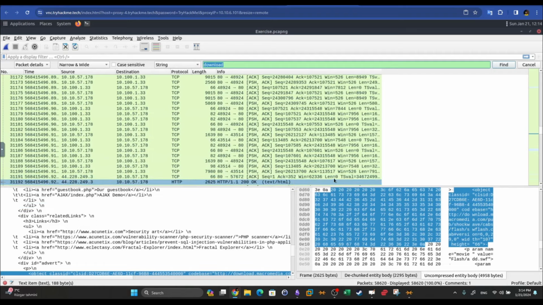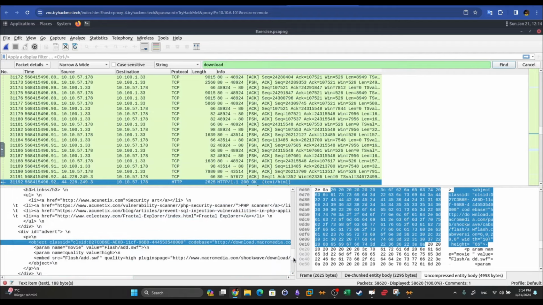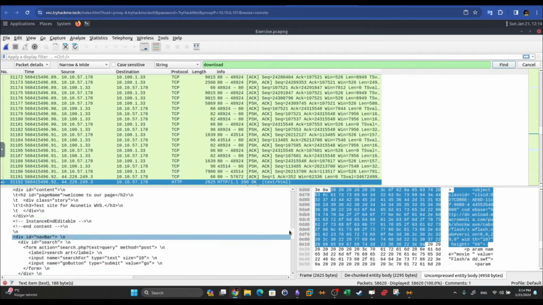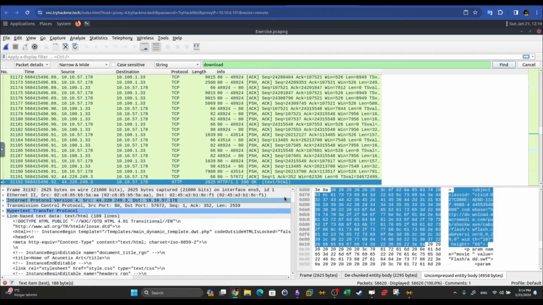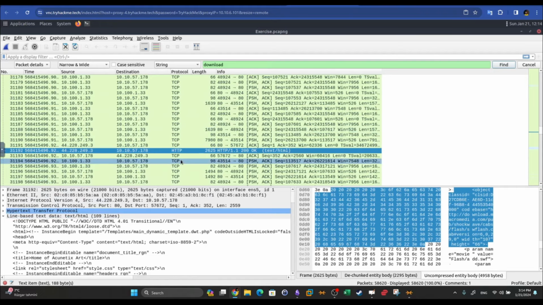As you can see, we have one hit on packet number 31,192, and we found the word download in here. So it was found under the line-based text data in this packet. If we look closely at this packet, we can see it is a response to a request.